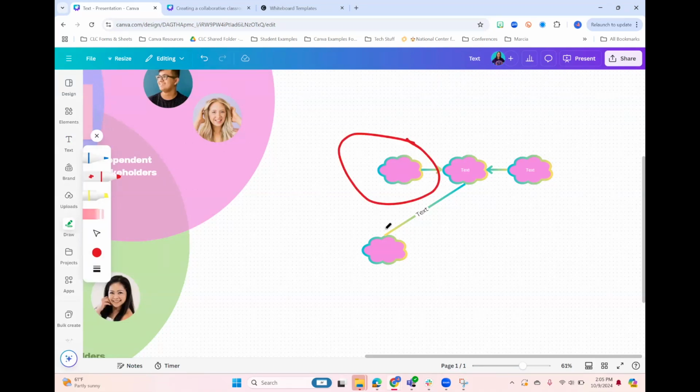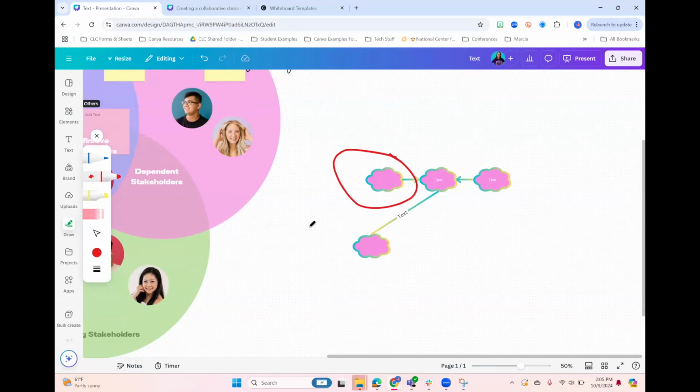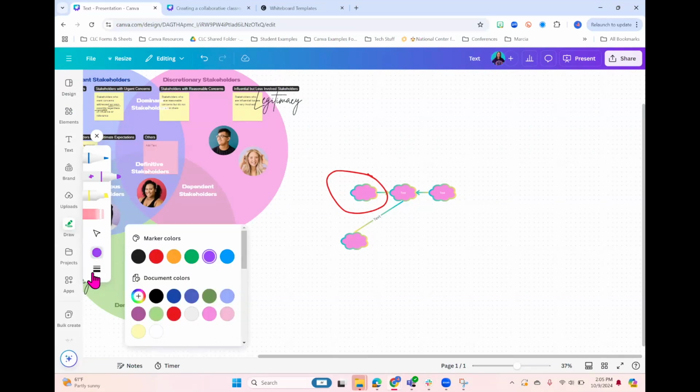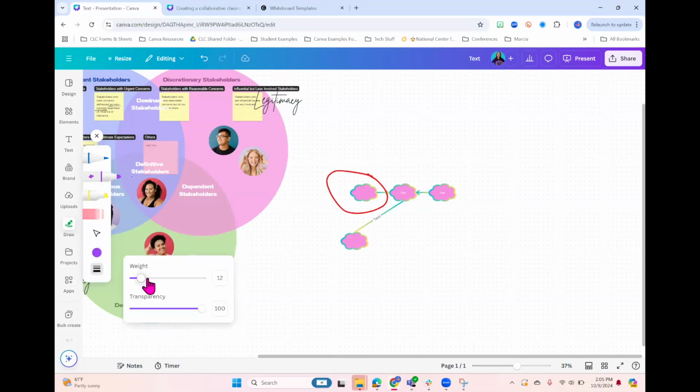So if you had your clear touch pen, or you have a trackpad or a touch screen device, you or your students can handwrite and draw. You can change the color of the pen and the width of the pen and things like that.